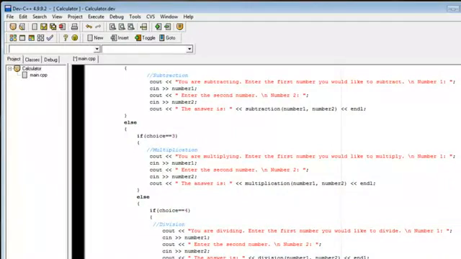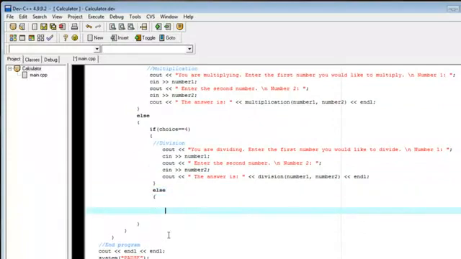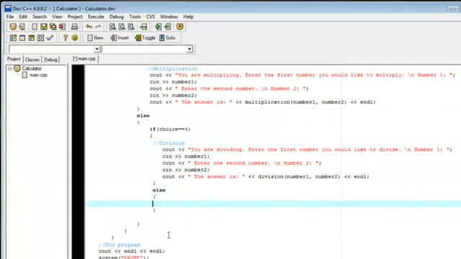And we're going to add another else. Else, opening brace, closing brace, then our code. I'm going to cout, start a new line. You must select a number between 1 and 4. And another line after that.